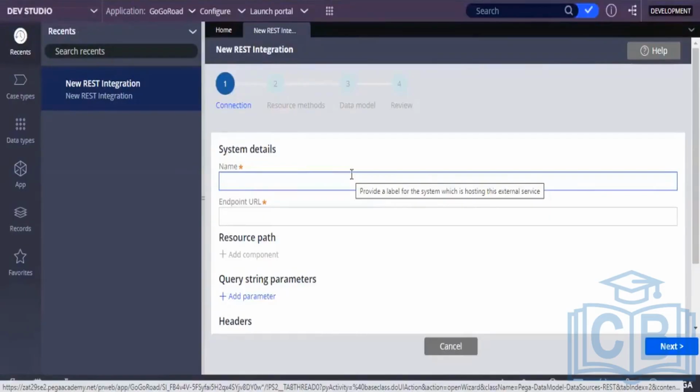It will create integration classes. It will create integration rule sets. If you are using this wizard, the system will take care of all these things, creation. If you are not using the wizard, what will happen? You have to create all these rules individually.